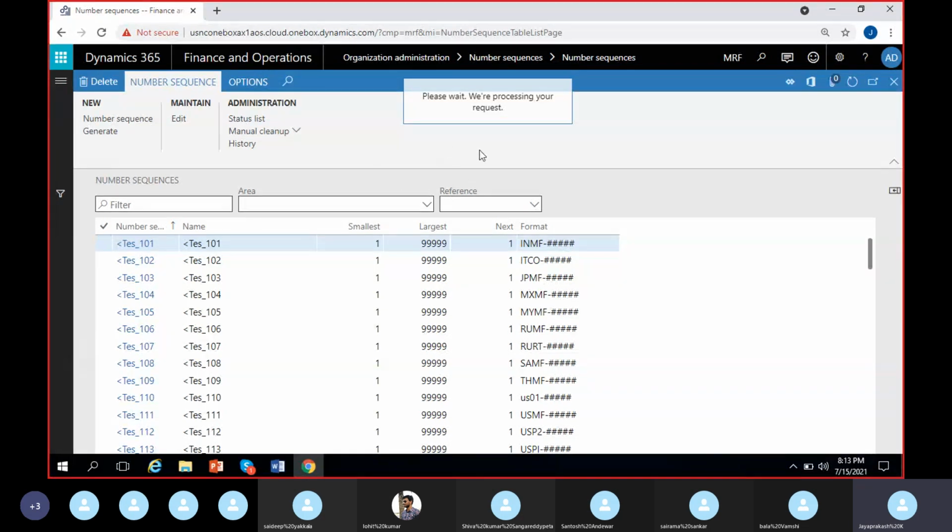It's a 3-step process actually. I'll show you. First you have to click on Generate. The system will take some time since it has to design all the number sequences for all the modules. And once the number sequences are all designed and generated, we can go for Next, and it will finish the task.